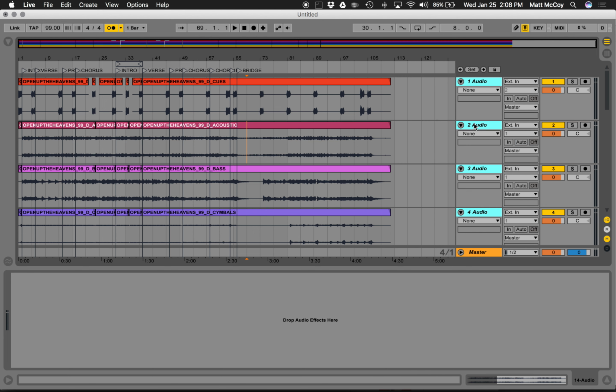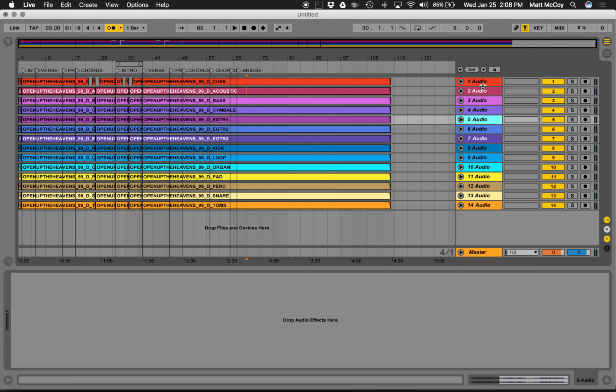So I'm going to select all these tracks and collapse it. And what you'll need to do is rename these tracks to what they're called. So I'm going to hit rename or Command R. And I'm going to type in cues and then hit the down arrow, acoustic, down arrow. All right. I got to rename all these because when you save these tracks as new WAV files, it's going to use the track title as the file title. So I'm going to go ahead and rename all these.